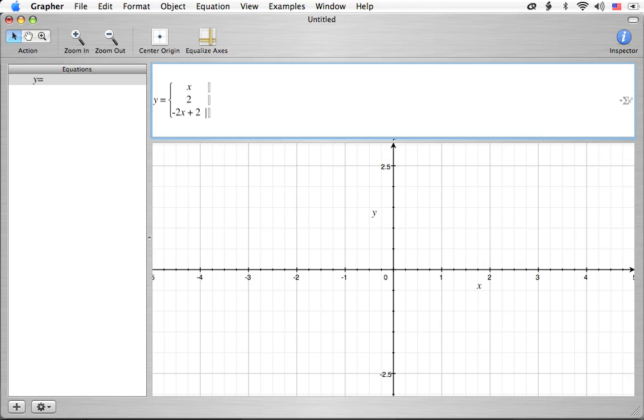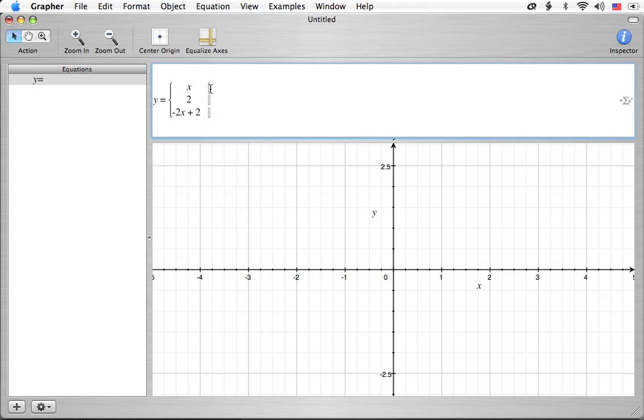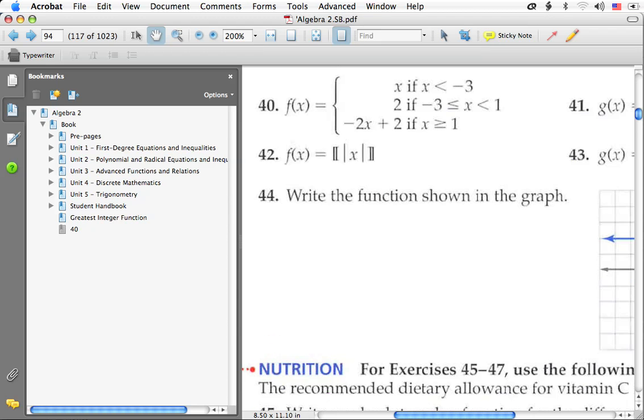Let's go back there and now look at some of the conditions. We want f of x to be x if x is less than negative 3. Let's jump back over here and tell it exactly that: x is less than negative 3. The next condition in our little formula says that if x is greater than or equal to negative 3 and less than 1, then we want it to be 2. So negative 3 and 1 are boundary values.